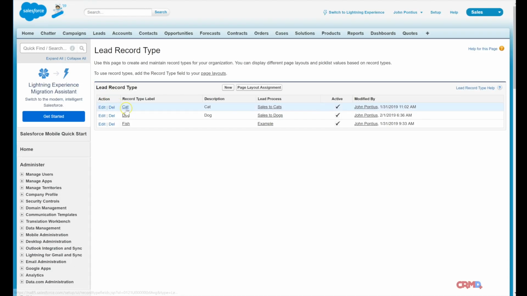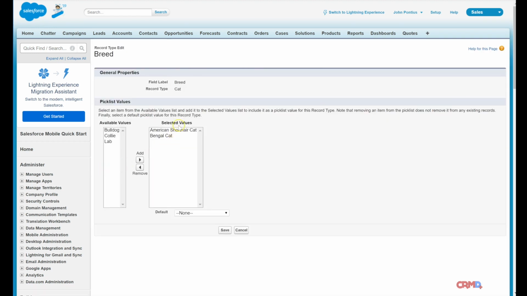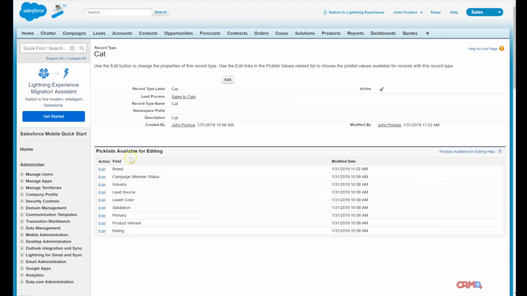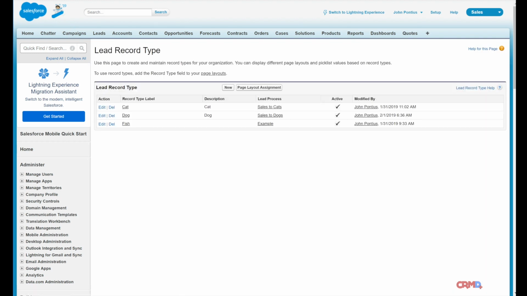to the cat. I want to just check this cat out as well. So when I click on this cat breed, I should see just the cats. That should be how I set it up. And I did. The selected values are American Shorthair cat and Bengal cat. Looks good to me. The available values, because this is from the master list, include the dog, so I could always add that in, but I don't want to do that for the cat record type. And from here, I'm just going to click back through. I just want to get back to the different lead record types.